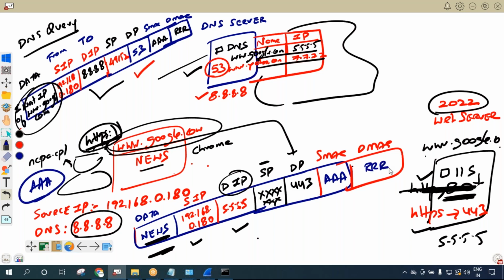Destination MAC is not the MAC of the Google server, it will be the MAC of the router. But there is a very big story that is going to come, where I will explain why it is the MAC of the router, why in this case it was the MAC of the router. There is a very interesting explanation for that.